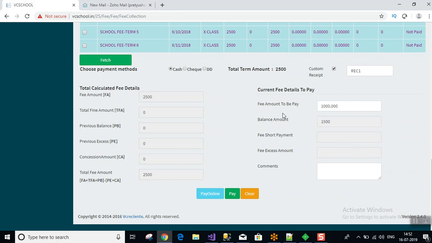Here in fee payment, we can pay in different scenarios. For one term we can pay multiple number of times, and we can leave a balance, and the balance will be carried forward to the next term. Or we can pay some excess amount also, and that also will be carried forward for the next term. Like that we can pay fee.